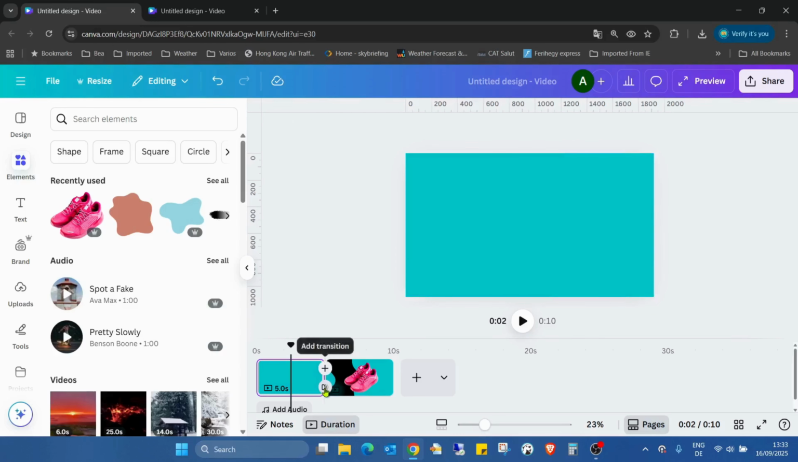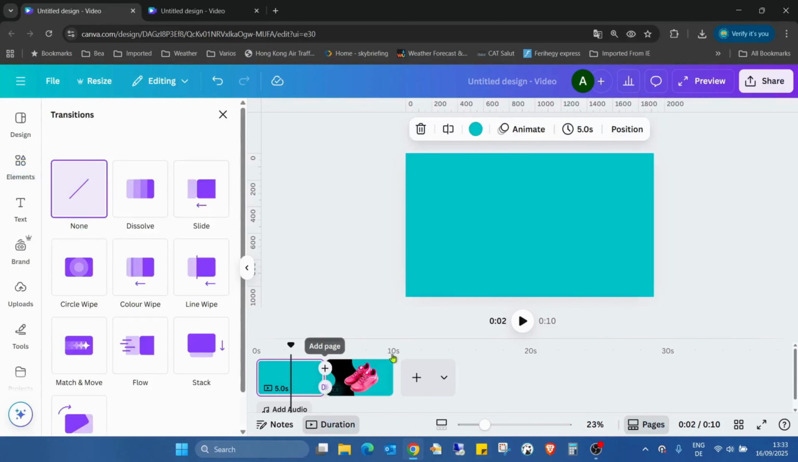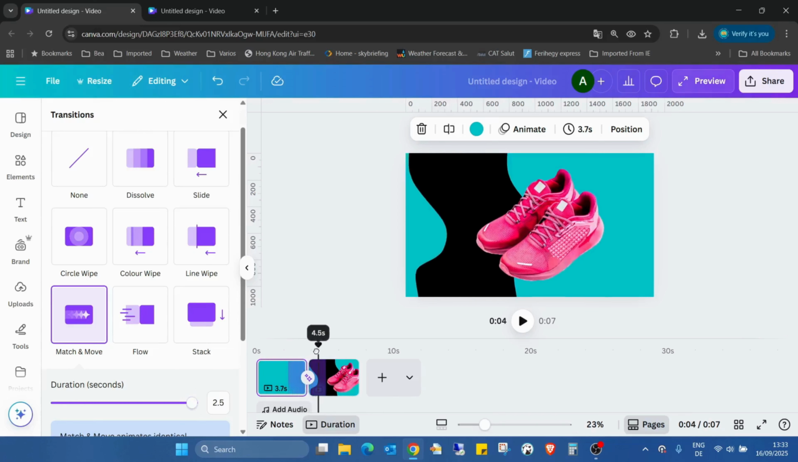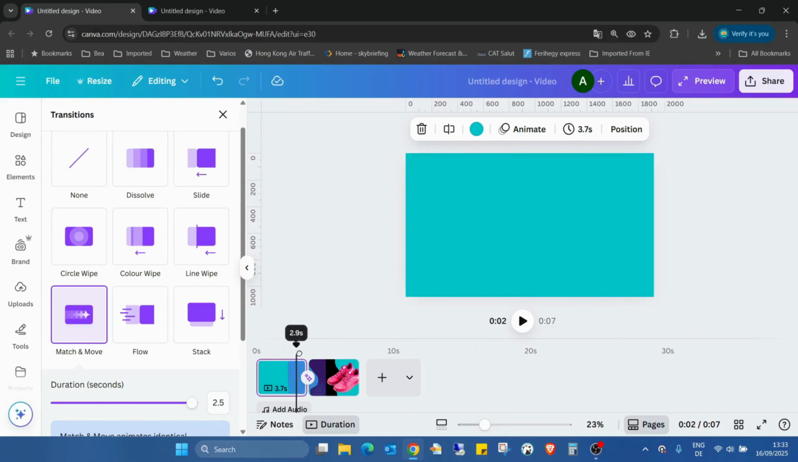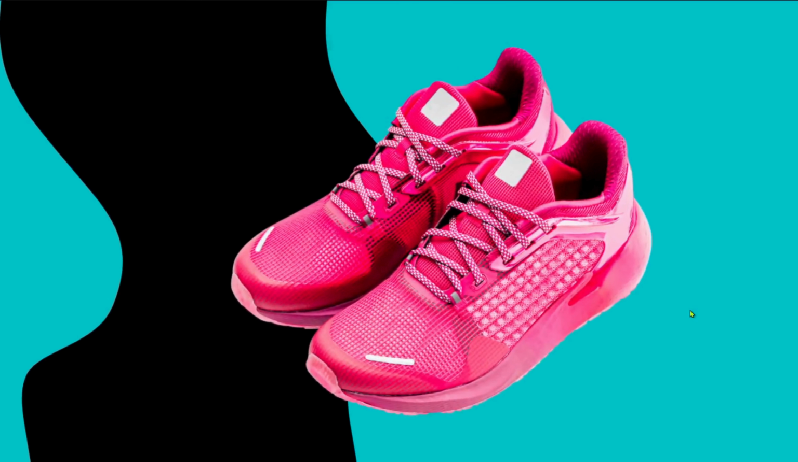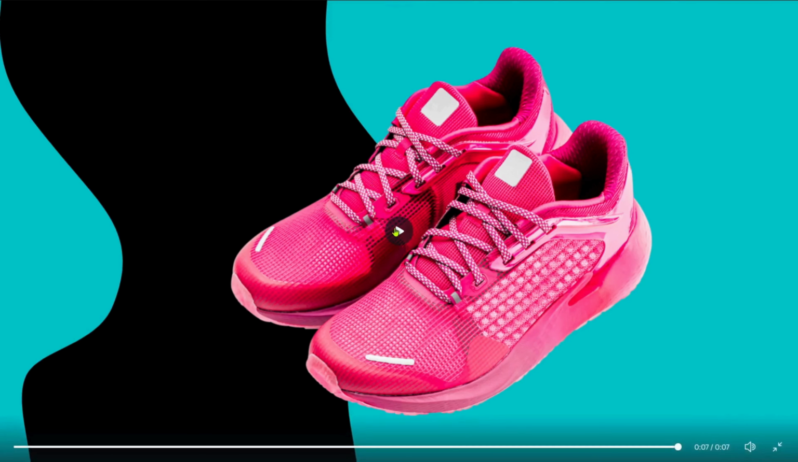So I just hover the mouse between the two pages, add transition, Match and Move, increasing the size to 2.5, and now as you can see the blob from the top is moving to the left, how I like, and the shoe is moving out from the hidden part, which actually looks like the shoe is moving from this hole. I think that's a pretty amazing and really small trick, but it makes this animation amazing.